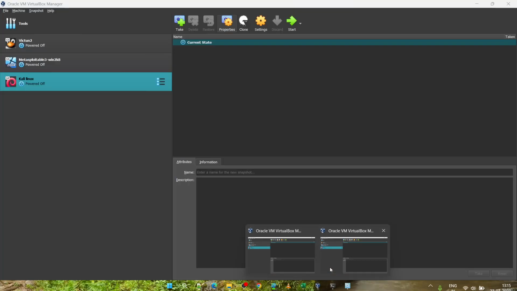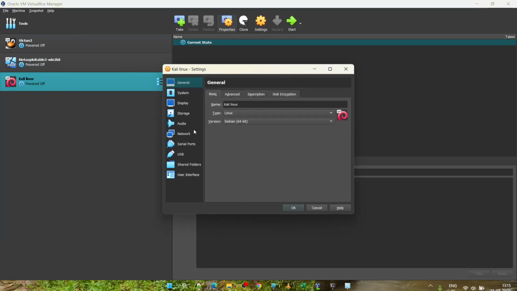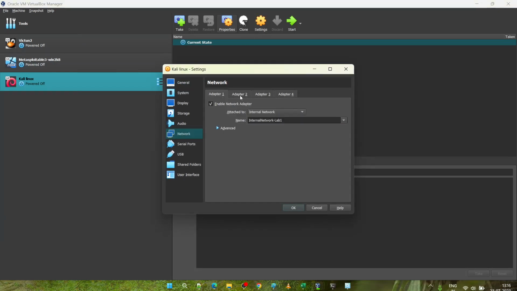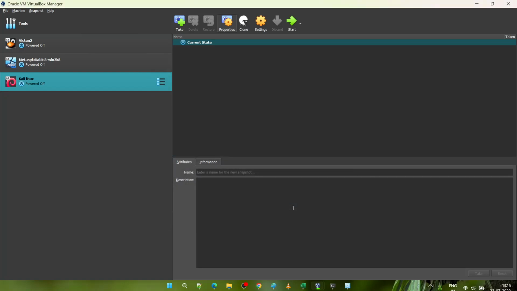Go to the Kali Linux configuration, network. Two is already done, three. So what kind of network you want, you can attach. Let's say a NAT network. Okay, up to a maximum of four virtual networks you can assign to each and every machine.